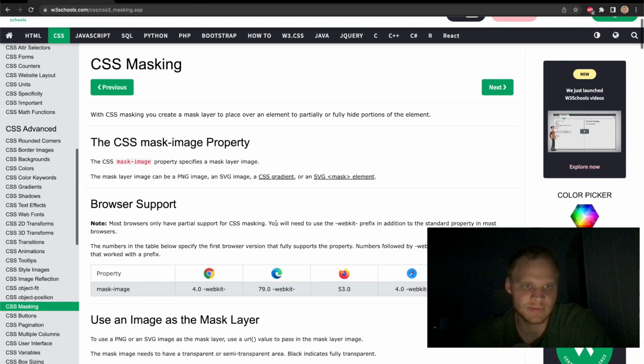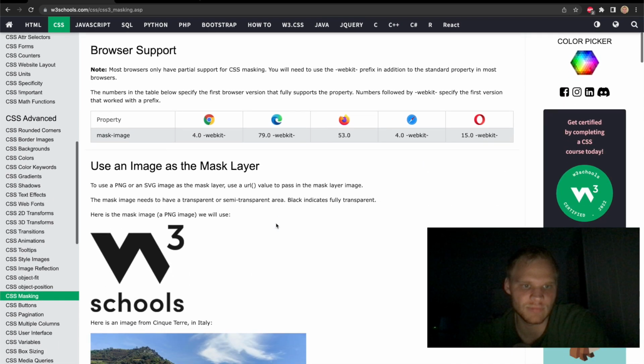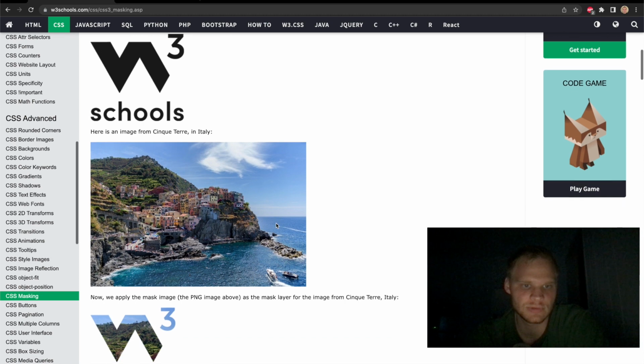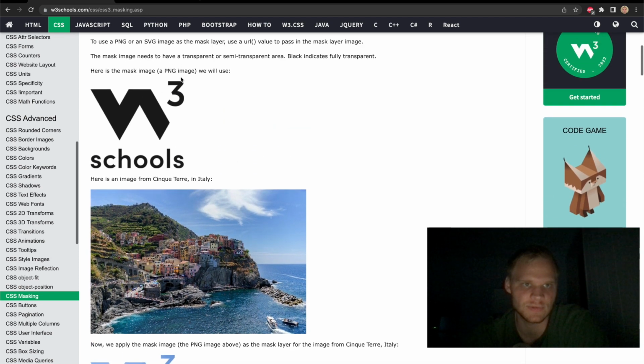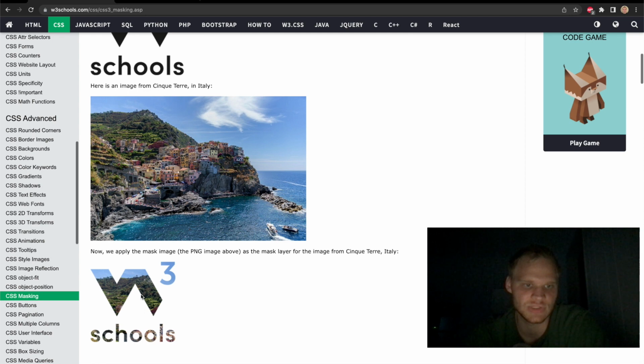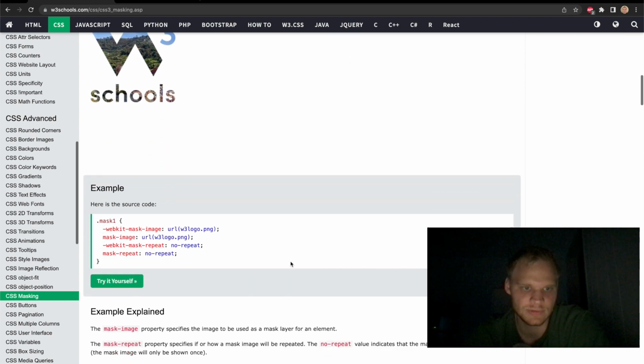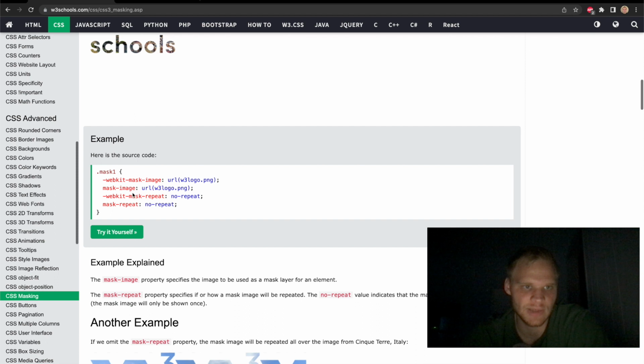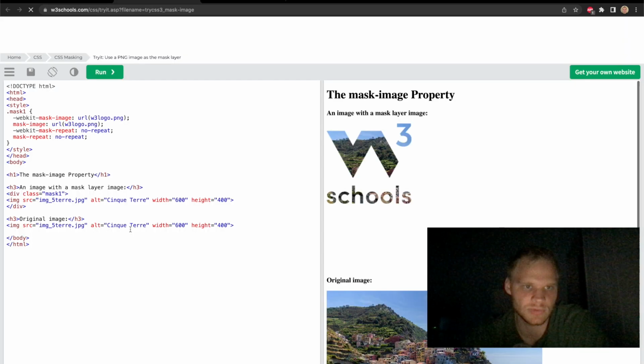CSS masking. You can mask a layer image like so. So here we have this PNG image and we put this image inside of it basically. And we do that with mask image URL, mask repeat, no repeat. So that's pretty cool.